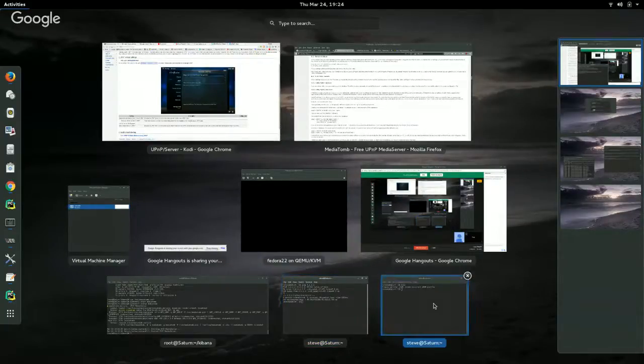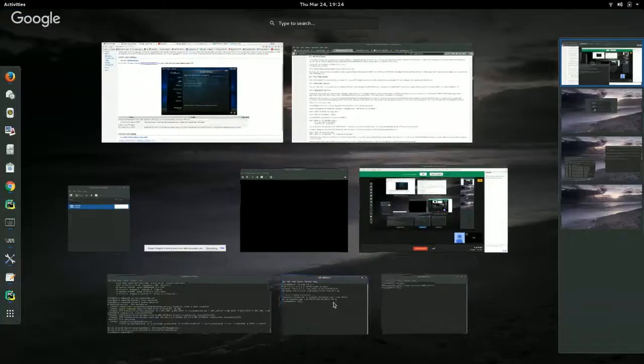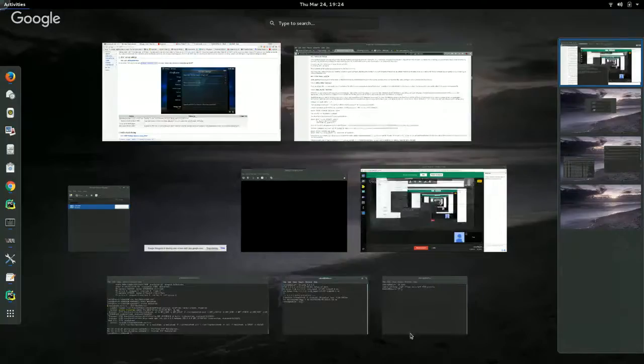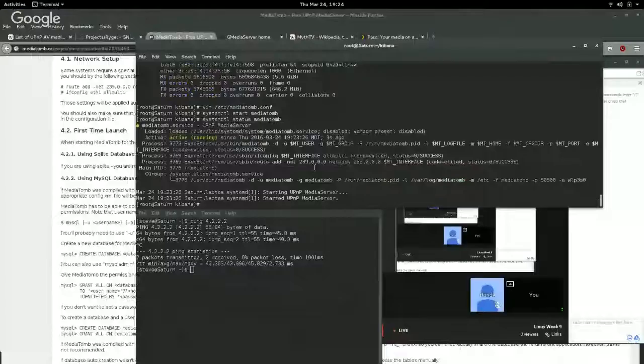Where was my terminal I was using? I thought I had it. There it is. It's huge. Okay, so I have it running. That's kind of cool. It's on port 50500. This is the command that you use to run. Usually when you see a -P, it means port. And even here it says -P MT port. So we know that's a port.